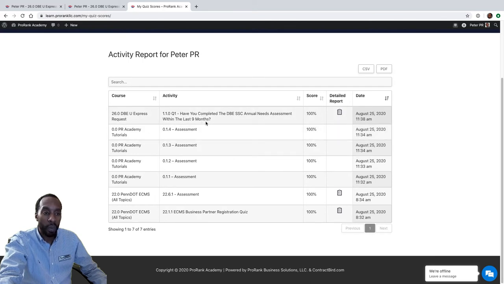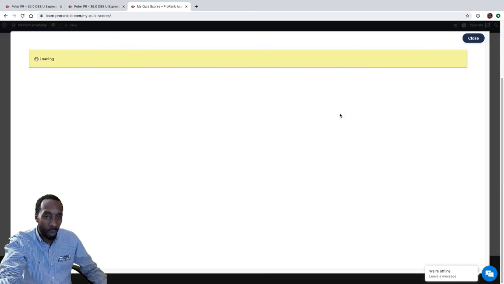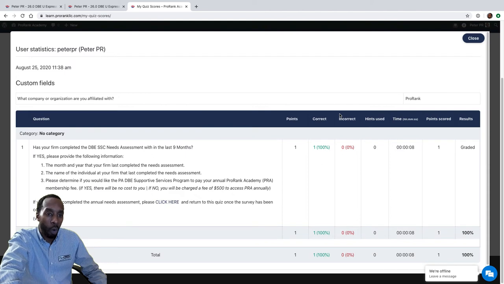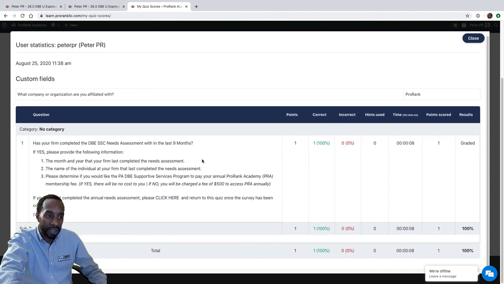We have the topic, or the actual activity, that the quiz was associated with. We have our quiz score. And as long as it's not an assessment, if it's a multiple choice quiz, the 5 or 10 questions, we'll see a detailed quiz report here. And we'll have the date that we took it. We can click on this detailed quiz report, and it will open up and show us exactly what we got right and what we got wrong.